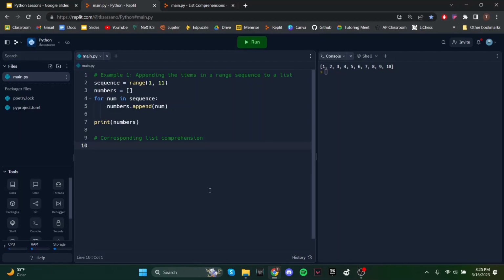In this lesson, we will be going over list comprehensions, which are used to shorten the syntax when creating lists. So say you have a sequence and you want to append each number in it to a list. So in this case, we'll just get the numbers 1 through 10. We can actually write all of this in only one line of code using list comprehensions.